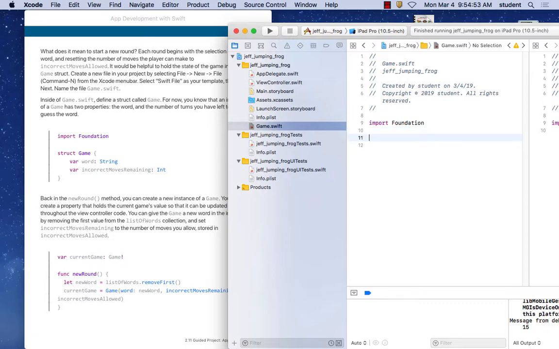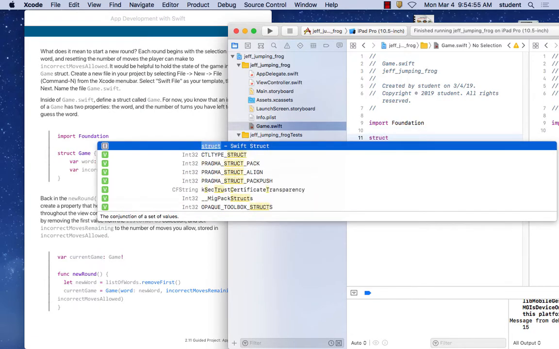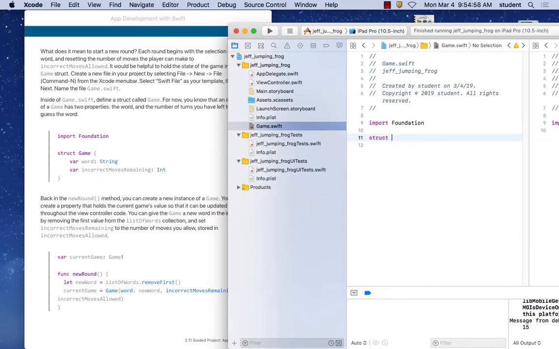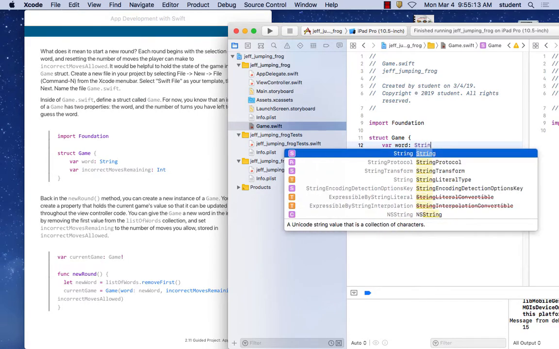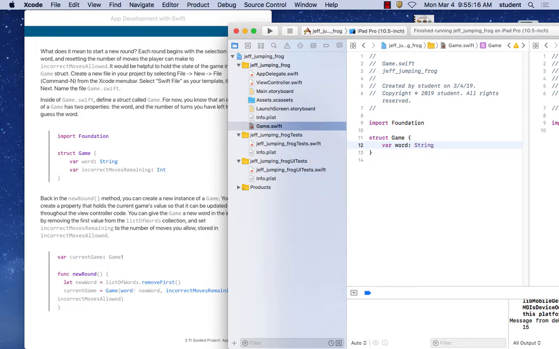So inside here we can say struct Game, curly brackets, of course, and then you can put some variables in there. The variable is word, and that's going to be a string. And then next is how many moves, so that's going to be a variable, incorrect moves remaining, and that's going to be, of course, an integer.